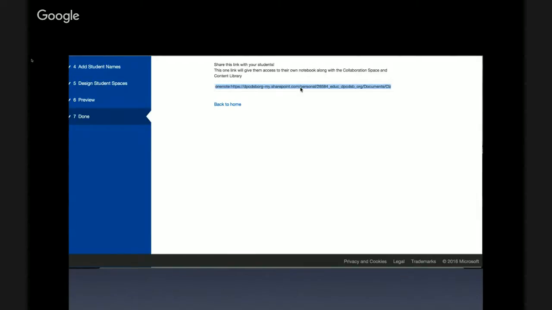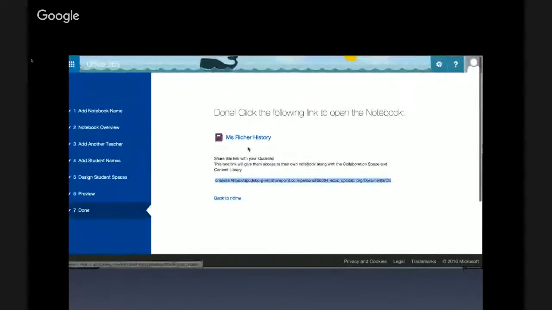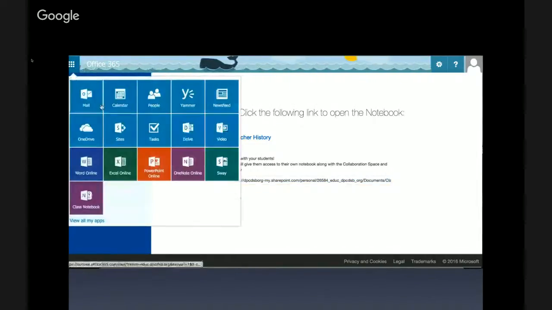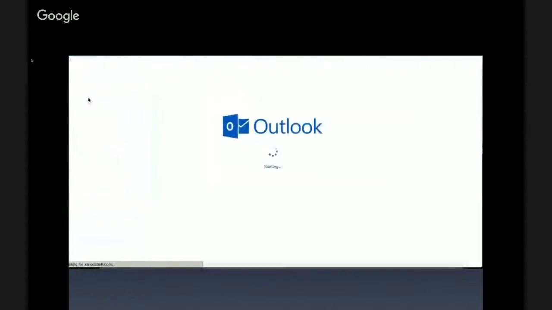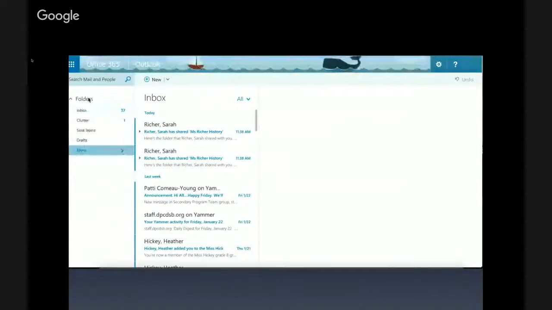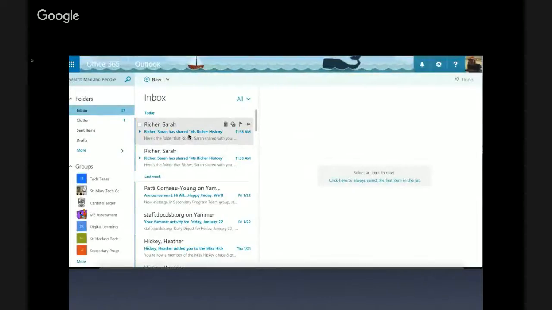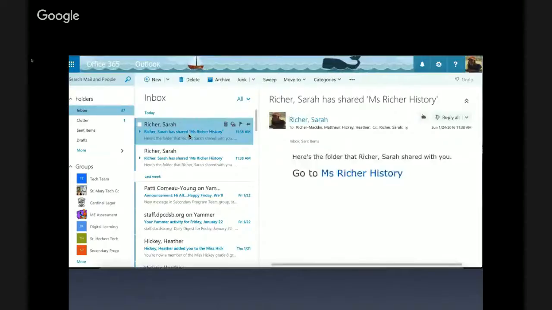They can also open the notebook directly from here. You can go right into it and check it out. So you can copy this if they're really not in the Office 365 environment. If they are in the Office 365 environment, they will get an email in their Outlook here. So it'll say that a document was shared with them. So they can go here and they'll automatically be notified when class notebooks are shared with them.